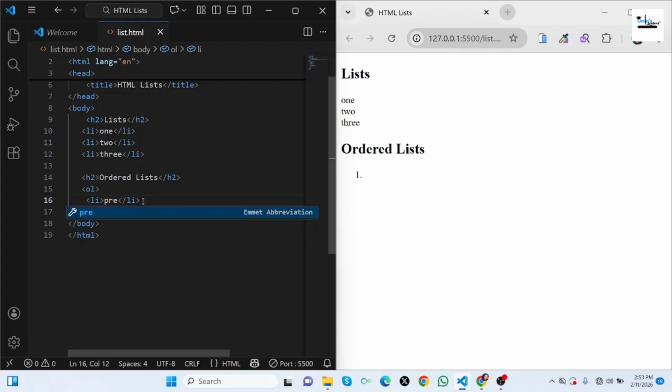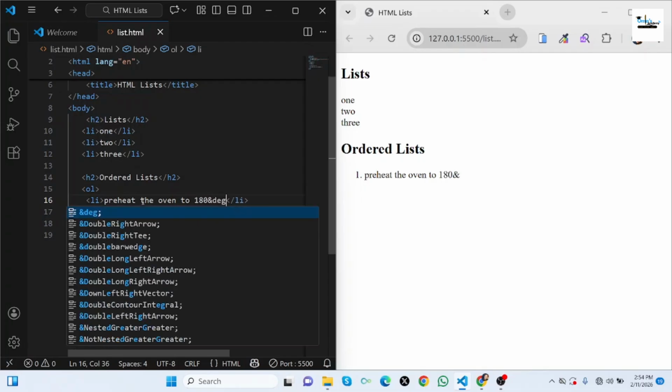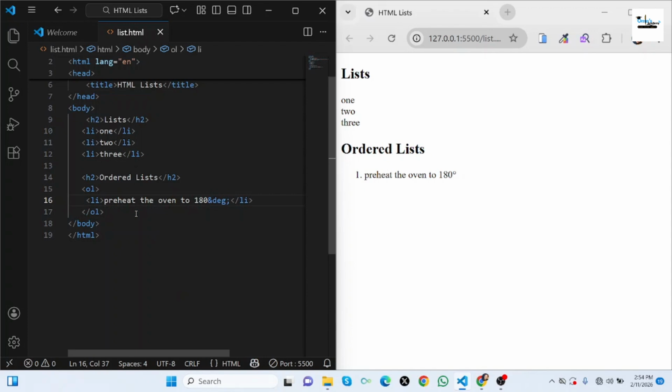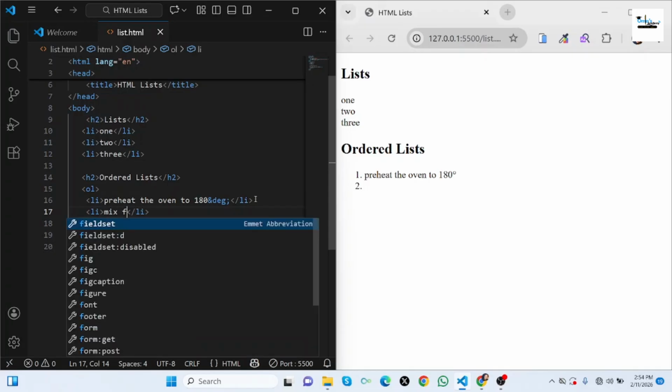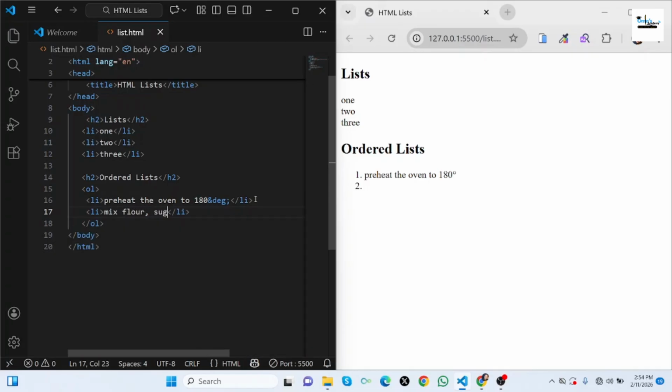180 degrees Celsius. So let's start typing: preheat the oven to 180 degrees Celsius. So we have it. This is the first step we want the reader to take, and then we'll go ahead and give them a second list item to make a second step, and we tell them to mix flour, sugar, and eggs in a bowl.